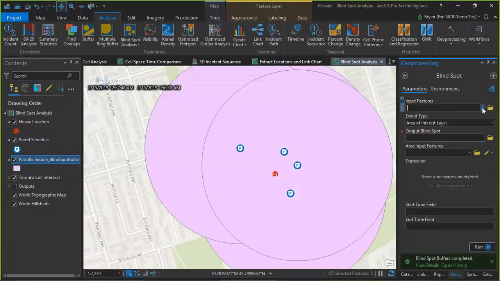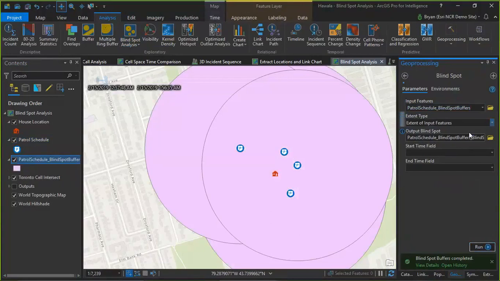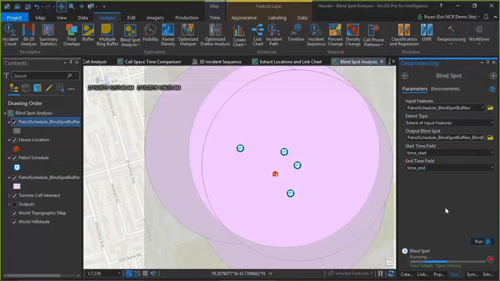Now that that's run, we can run our blind spot tool to see if we have any temporal blind spots. For that, we're going to put in our blind spot buffers as our input, use the extent of the input layers for our extent, and put in our time start and our time end for our patrols. And again, we'll run one more time. This is going to build these blind spots, and we'll now be able to visually see if there's any sort of blind spot.